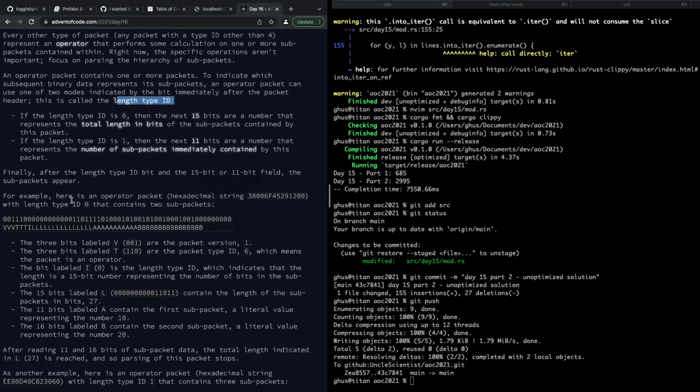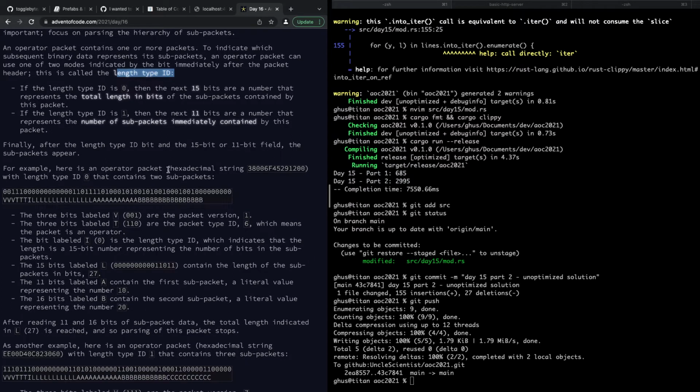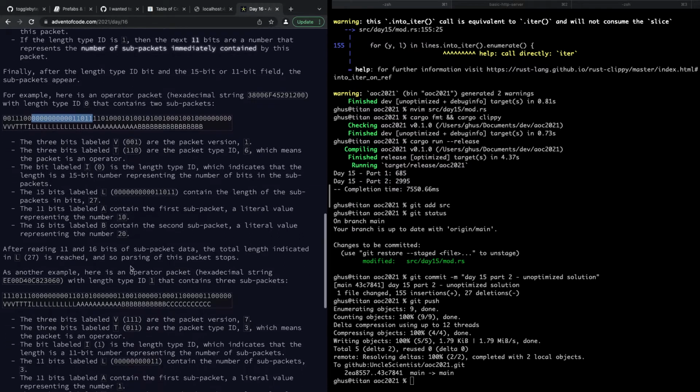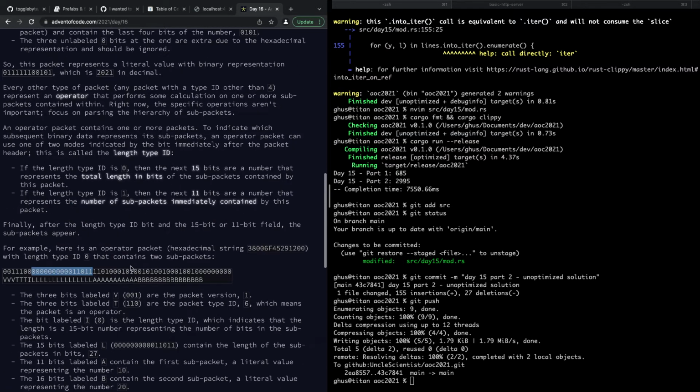the subpackets appear. For example, here's an operator packet with this hexadecimal string with length type ID 0 that contains 2 subpackets. Alright, so here's the I, which is the length type ID. It's a 0, which means that the length is a 15-bit number, which is all of these guys, saying we have 27 bits left in this particular packet. 11 bits labeled A contain the first subpacket, and 11 bits represent the second subpacket. Okay.